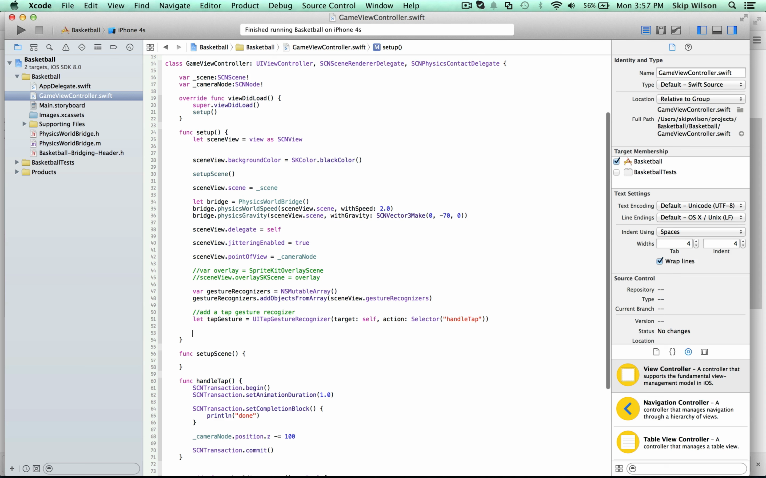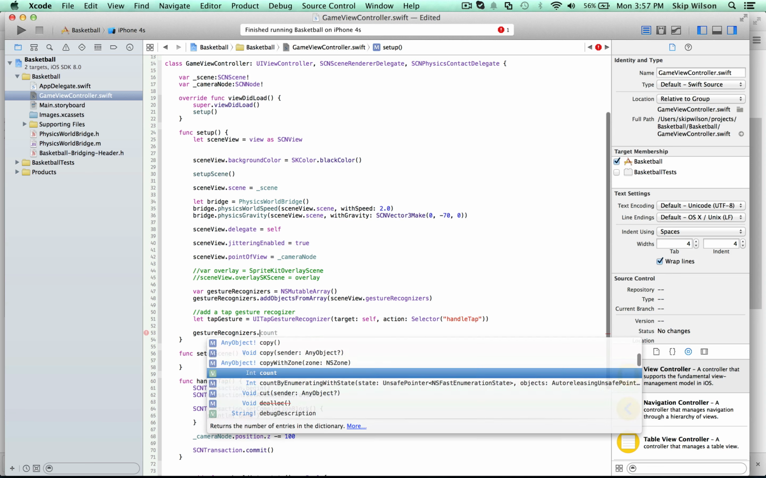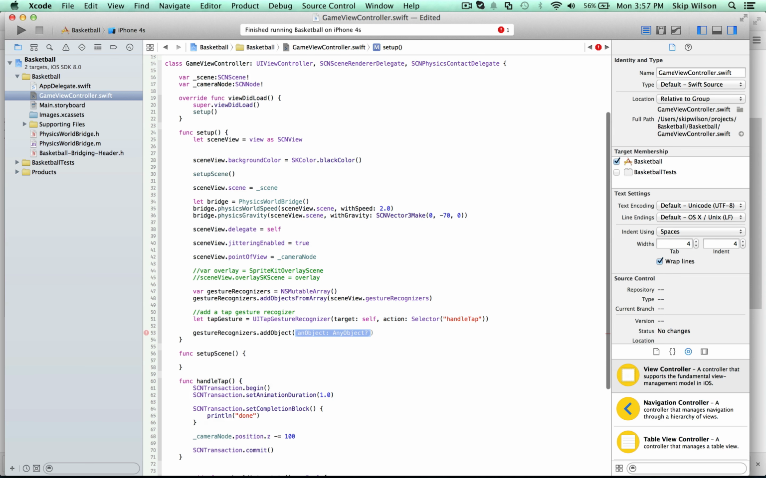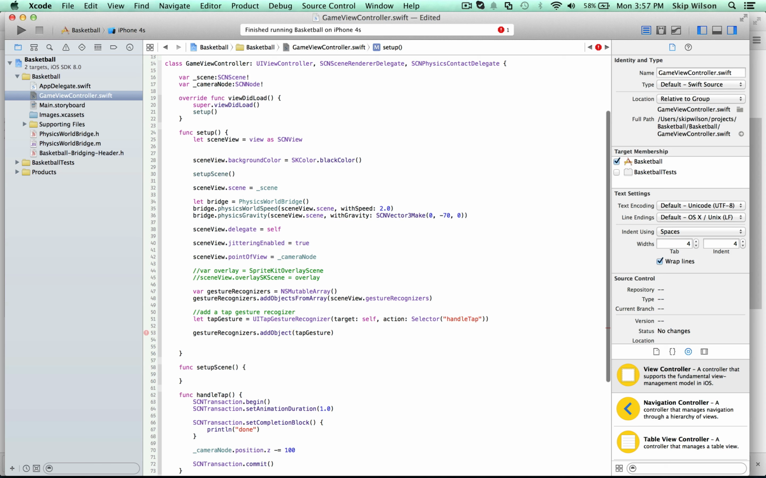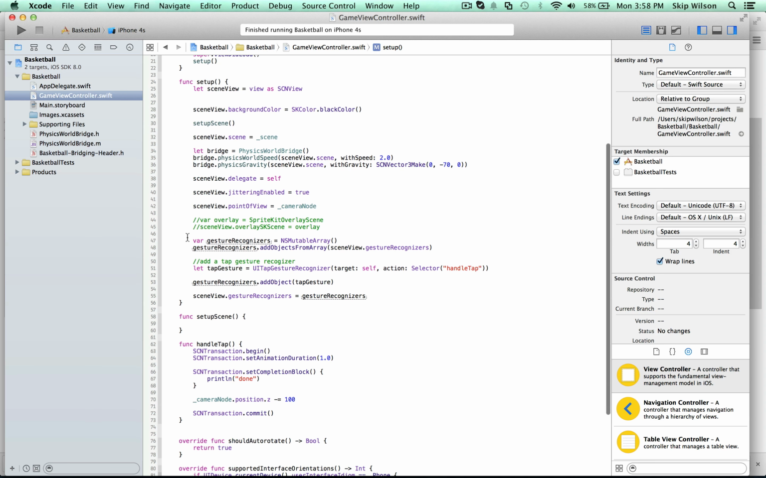So then we can add it to our list of gesture recognizers. Add object, and we'll just add the tap gesture, just so we have a list of gestures. And then we just have to register the gestures with the scene view. So we can say scene view dot gesture recognizers is equal to our list of gesture recognizers that we created. And at this point, you've basically set up the initial world. Now we want to set up the scene.